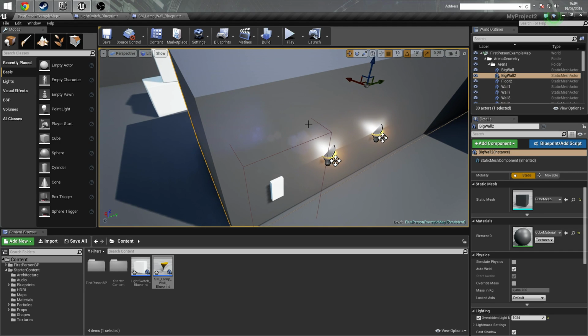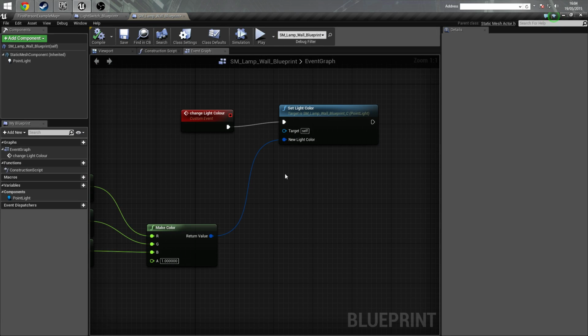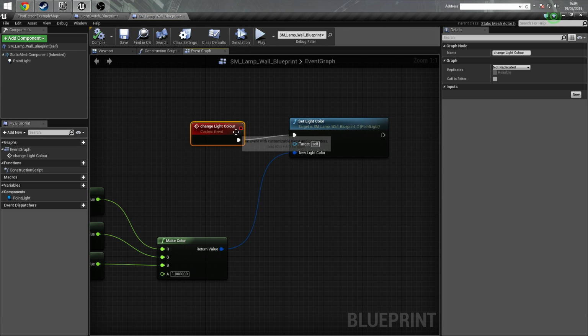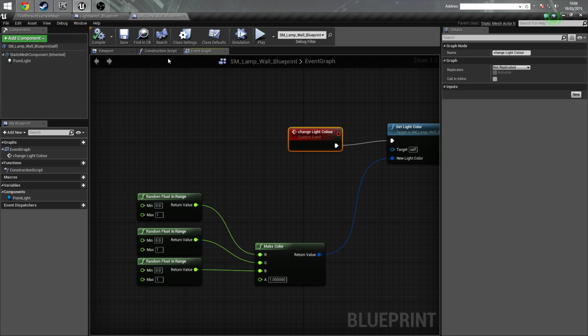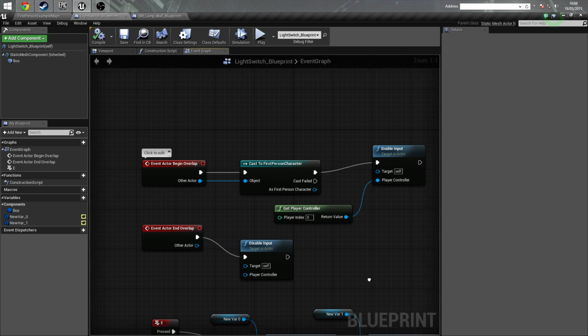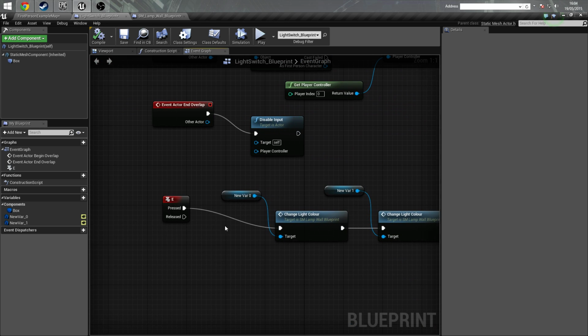Today we're going to look at something that can be applied to many different things and isn't specific to one thing. We're going to take a look at communicating between blueprints. So what I've got here is I have two blueprints, a wall lamp and a light switch. And they're totally separate, but turning the light switch will do something to the wall lamp and it'll call an event. So the event here is a custom event, changes light color, sets the color, then we just make a random color there. And in the light switch, we have some enable, disable inputs and we communicate between the two.